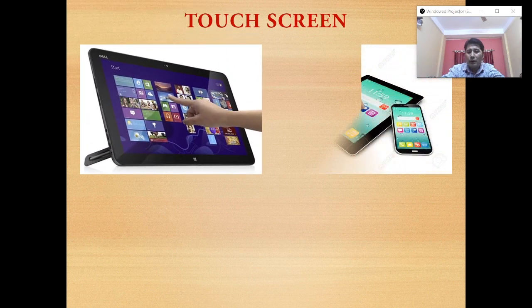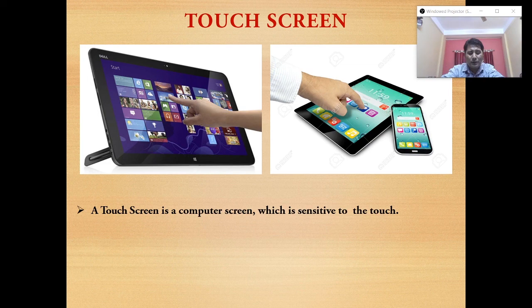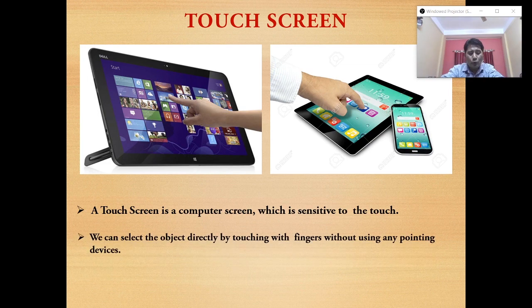Now, touch screen is also one of the input devices. So all of you are very much aware about the touch screen. The most common example of the touch screen is a smartphone that you are using nowadays, that I'm using nowadays. So touch screen is just like a computer screen which is sensitive to the touch. So we can select the object directly by touching with the finger without using any pointing devices. Some of the examples of touch screen are tablets, ATM, cell phones, etc.